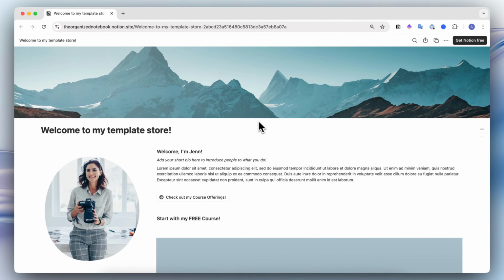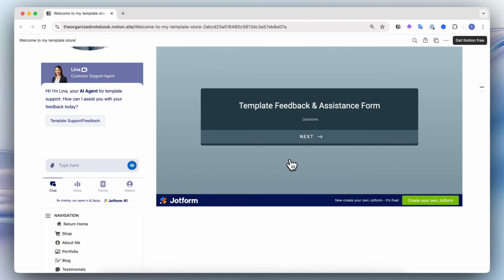You can still manage your submissions in Notion through Zapier, and the Forms and Chat Assistant work great when embedded into Notion sites.